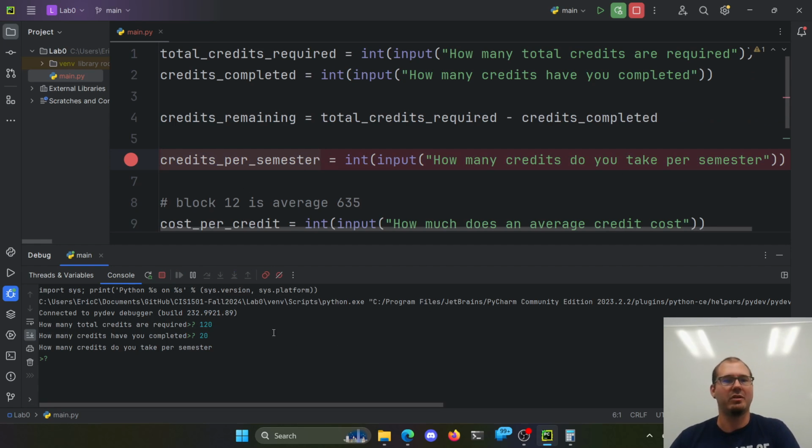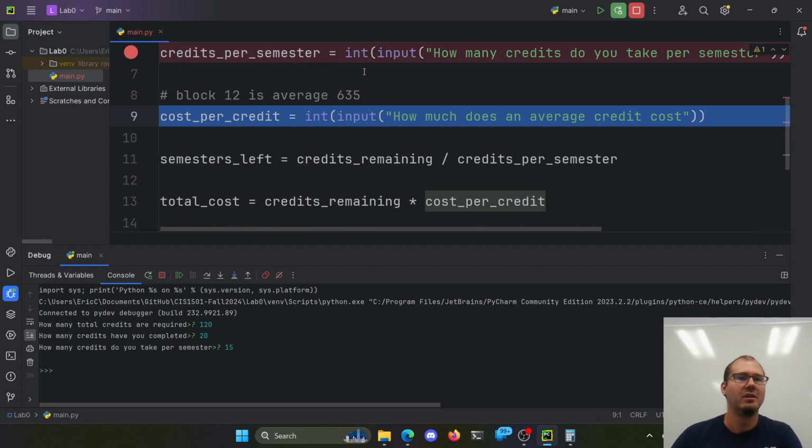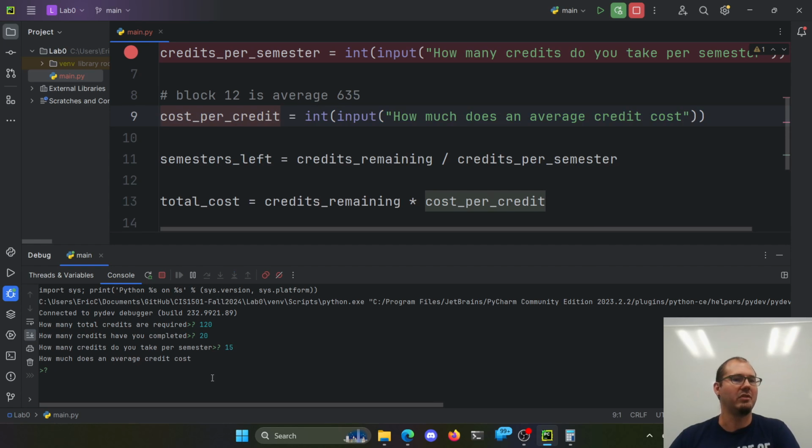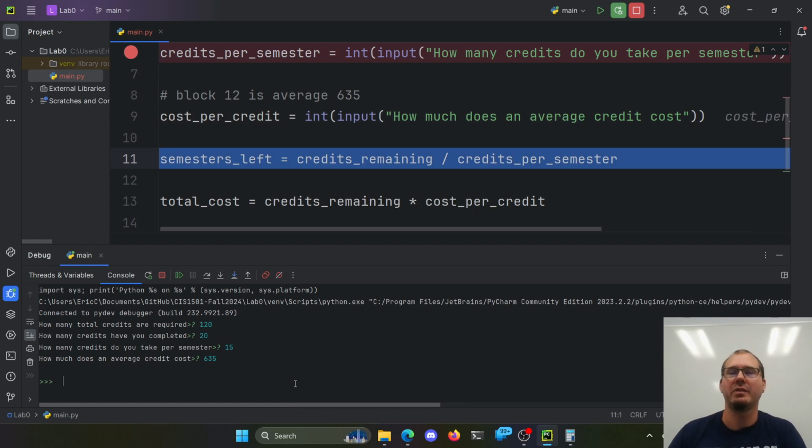Okay, so now it says how many credits do you take per semester? Well, you take 15. Great. The next line, then we want to step over. We want it to run. Remember, nothing was showing there until I told it to run. It will wait at the next line until I tell it to run. It just sits there paused for me. It behaves pretty nicely. So, I don't know, 635, we'll just go back to that number here because I forget what the other one was here. And then we can step over.